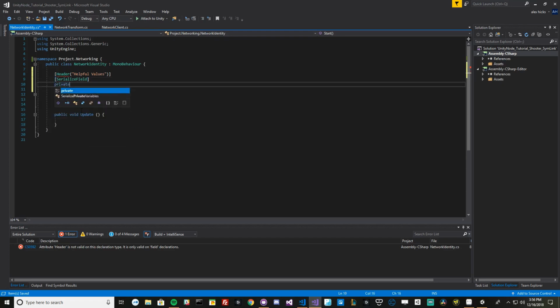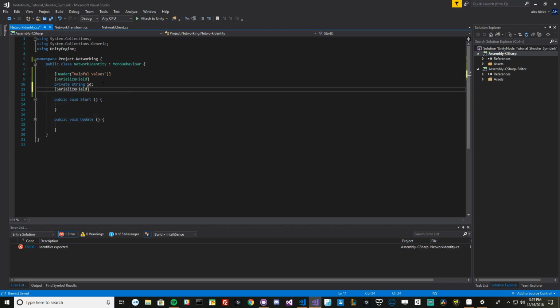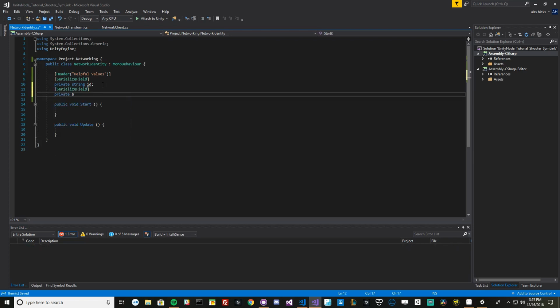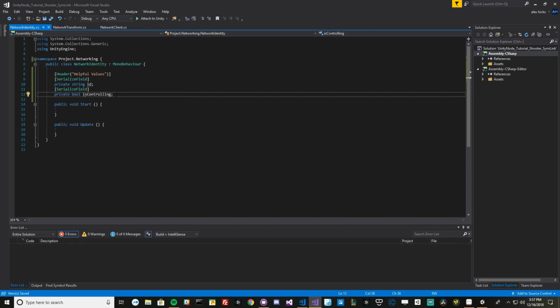So I'm going to do string ID. And then we're going to do one more, and we're going to say private bool is controlling. For anybody familiar with Unity, theoretically these could get changed, or they look like they can be edited inside the editor, and somebody might make that mistake. So we're going to actually create our own attribute, and it's going to be called the grayed out attribute.